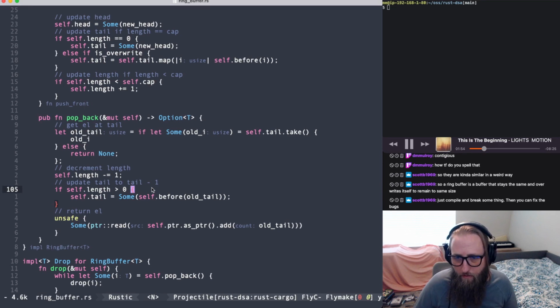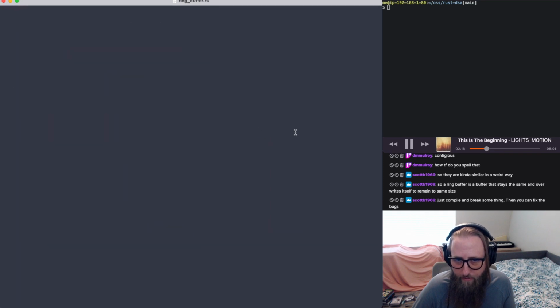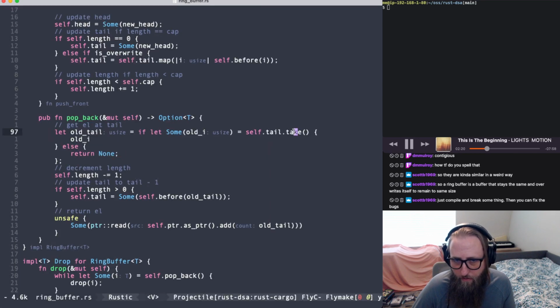Then we don't want to do self.before. We don't need to do that, because now self.tail is just going to be none, which is already done implicitly. It's a little more advanced Rust code, but it's done implicitly: self.tail.take actually sets self.tail to none.